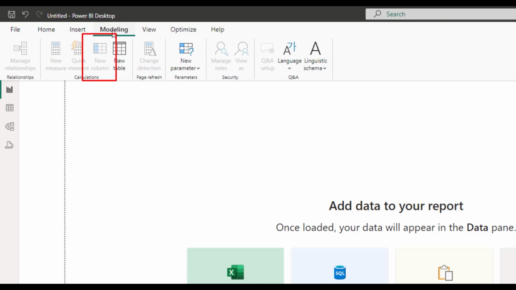The New Column option enables you to create new calculated columns using DAX expressions. Calculated columns are additional columns derived from existing data columns, allowing you to add new insights to your data. You can click on New Table to create new tables within your data model. These tables can be used to store intermediate results, custom calculations, or to organize your data for better analysis. There are other options as well. We will cover these later.